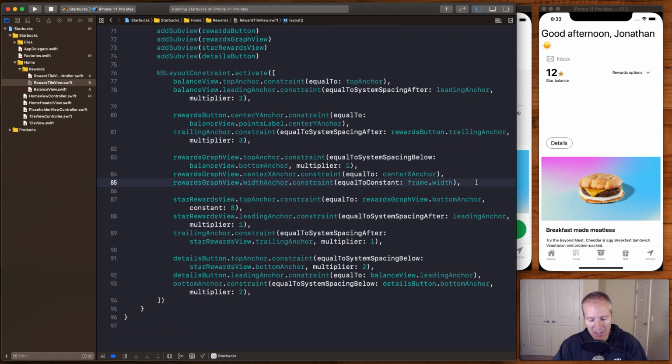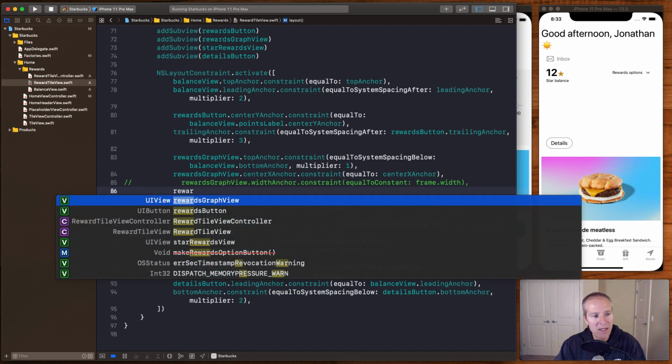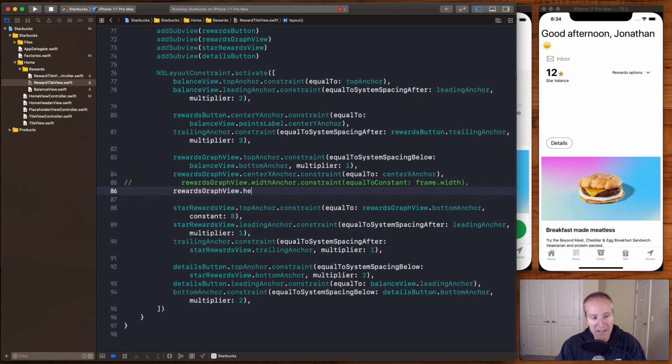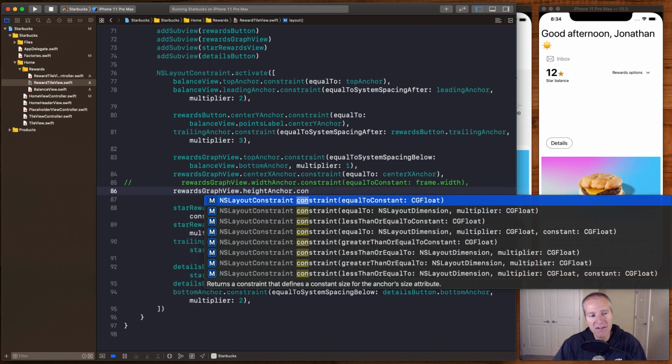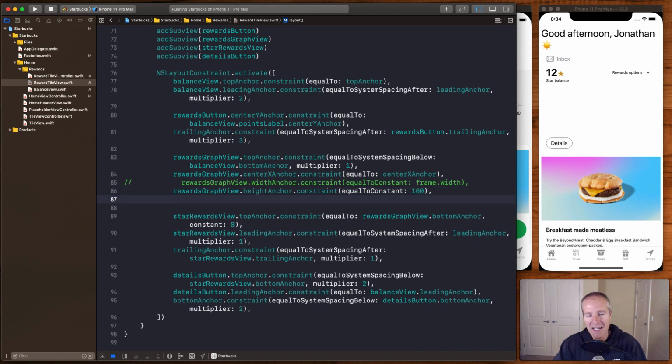I'm just going to comment out this frame width for a second because that's going to come in later on when we need to dynamically figure out what the width is. And for now, let's just hard code a width constraint. Let's start with the height constraint. Let's give it a height of just say 100, just so we can kind of sit there and let us know that it's there. And then let's actually just pin it to the left, the leading and the trailing, just to give it some width.